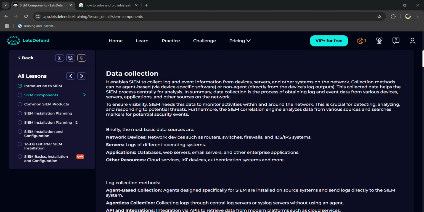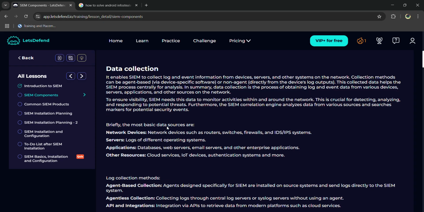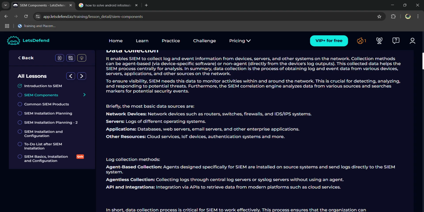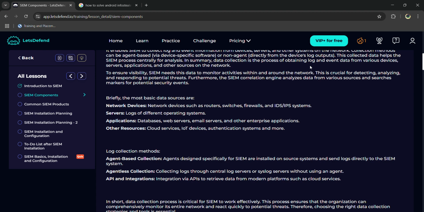So the various components include, first, data collection, that enables SIM to collect log data and event information from various devices, servers, and firewalls on the network. The collection method can be agent-based or agentless. We have covered this in detail in the last lecture; you can watch that video too. So this can be agent-based via some specific device software, or agentless, that is directly from the device's log outputs. This data helps the SIM process centrally for analysis.